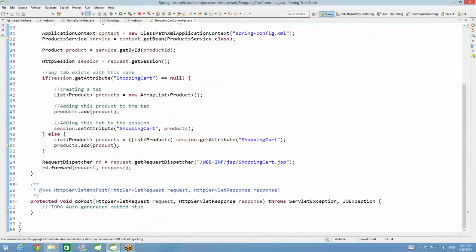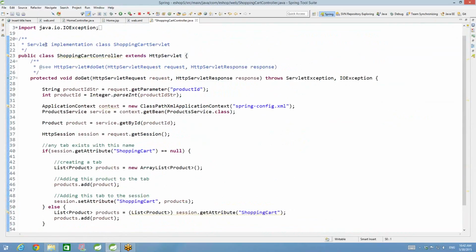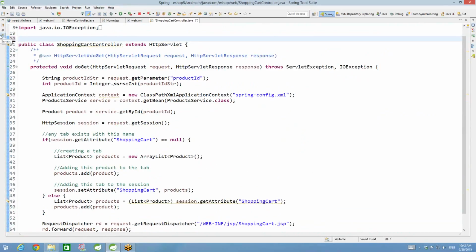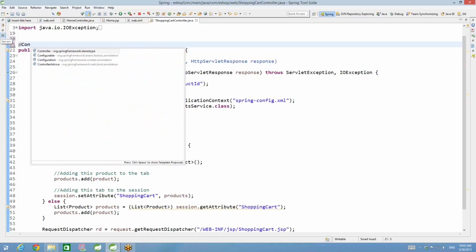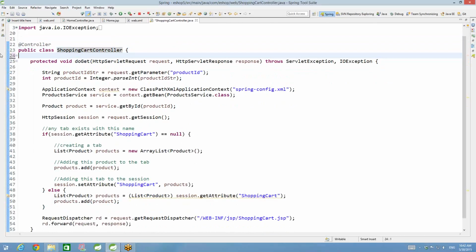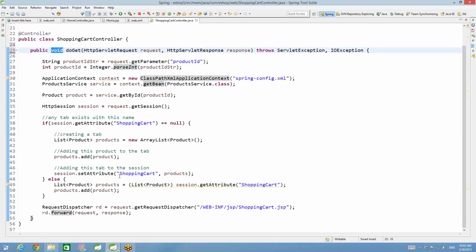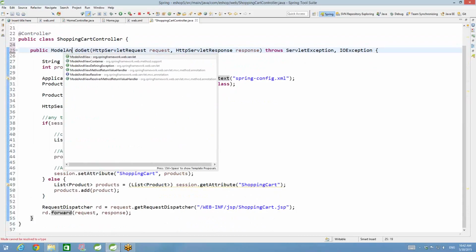Oops, maybe I should have started from the beginning. No doGet, doPost, first of all. And then this is not a servlet, and then add @Controller. It is not a servlet, so no more extends HttpServlet. And then it's going to be public, and we can return a string or a ModelAndView, either way.